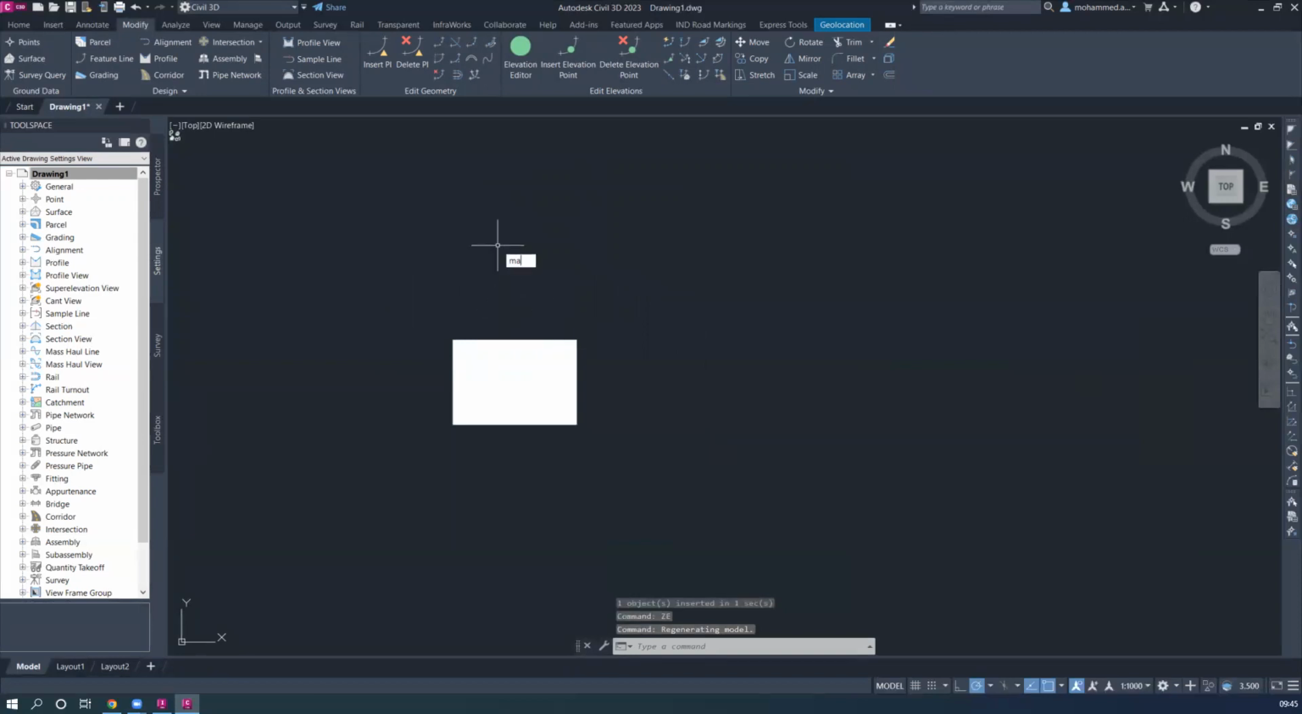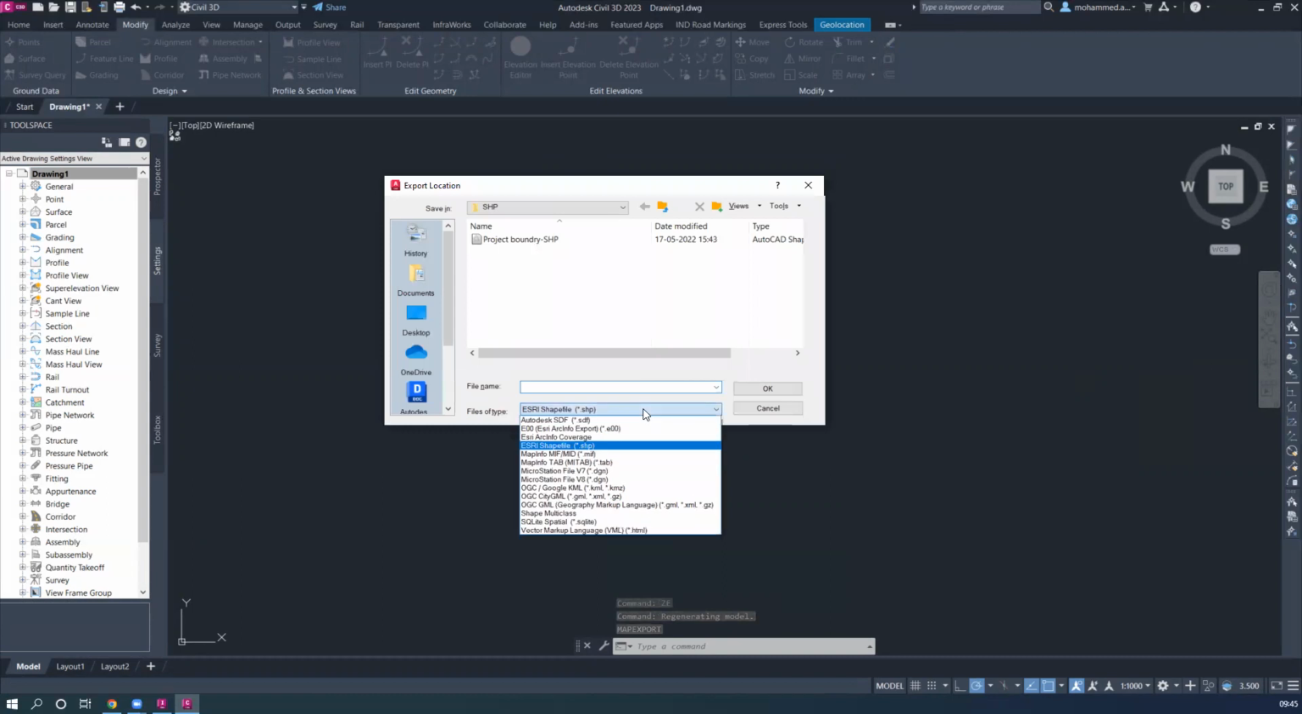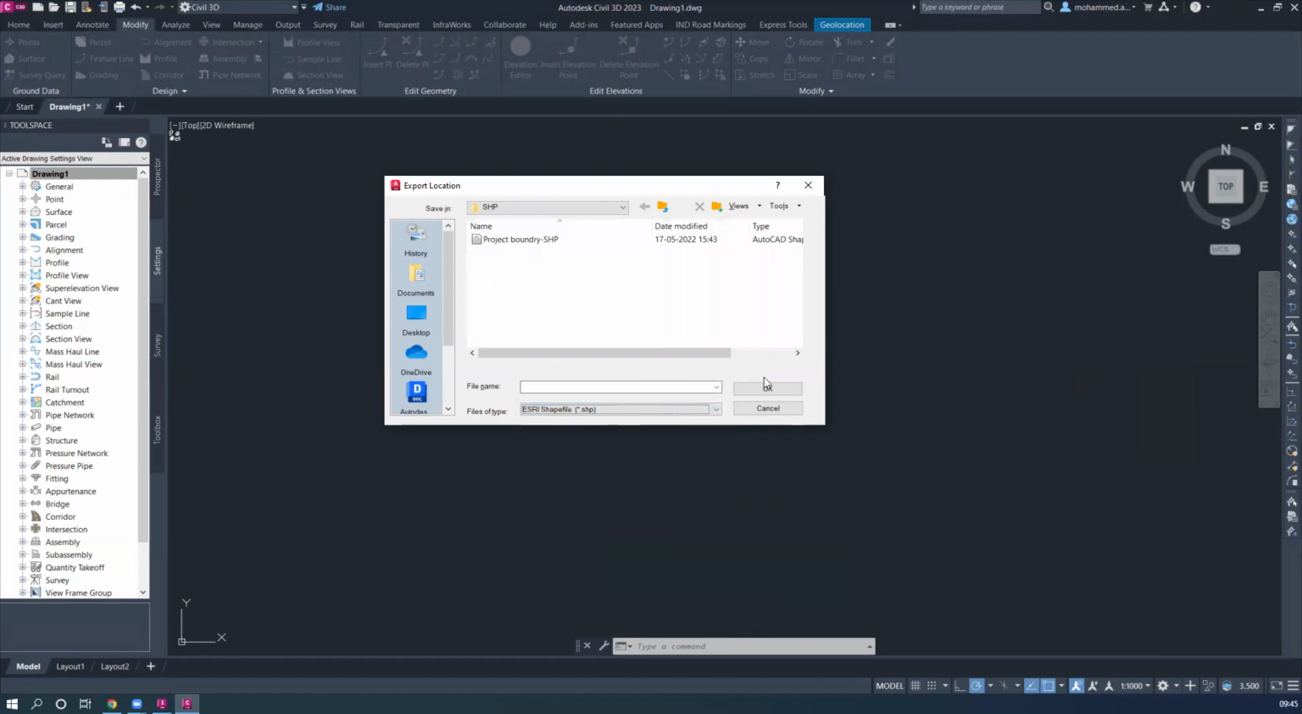Again, I'll use the same tool which we used in the previous video demonstration. I'll use map export. This time, rather than a KML file, I'll select Esri shapefile, right? There's an option called Esri shapefile .shp. I'll use this .shp and click OK. I'll provide the name as sample and click OK.